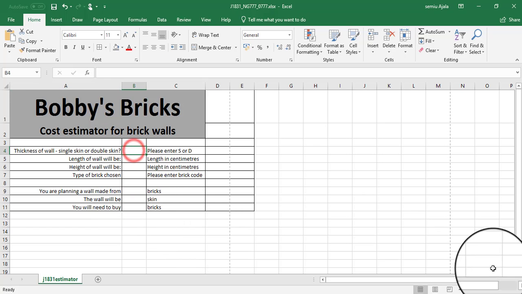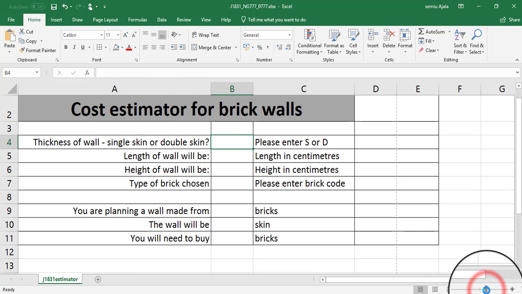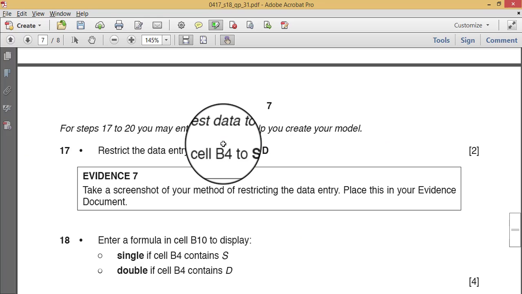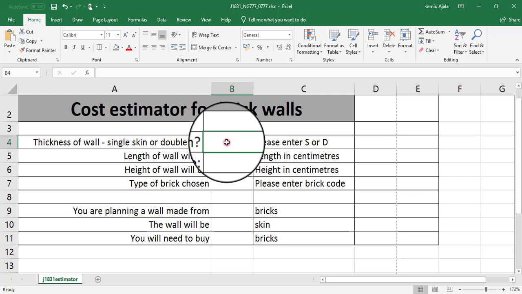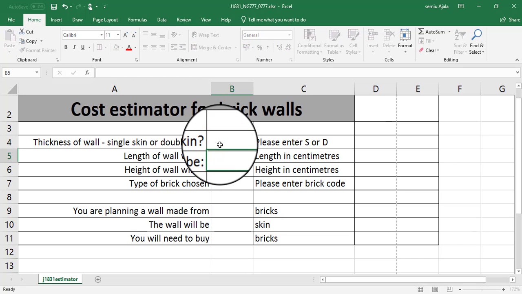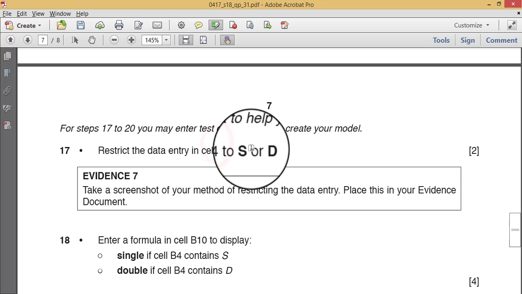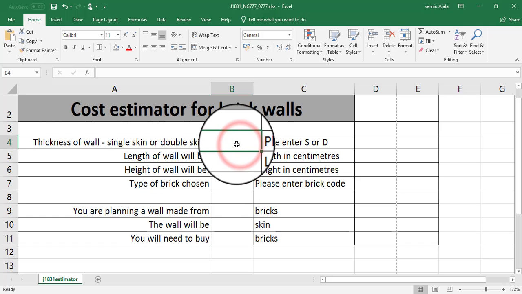Restrict the data entry in cell B4 to S or D. B4, okay, let me expand it. So that's data validation. Validation will ensure that only the acceptable content is allowed. So I want to restrict this to S or D. If I put anything here, it will accept the W. It accepted 1, 2, 3. It accepted because it's not validated. So I want to validate it so that it's only S or D you can type in.